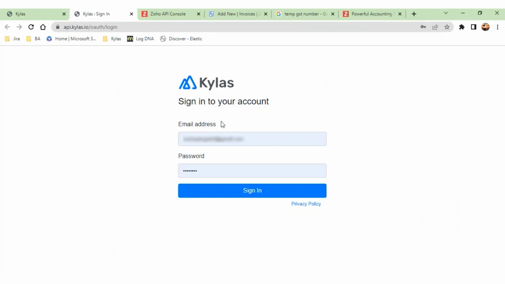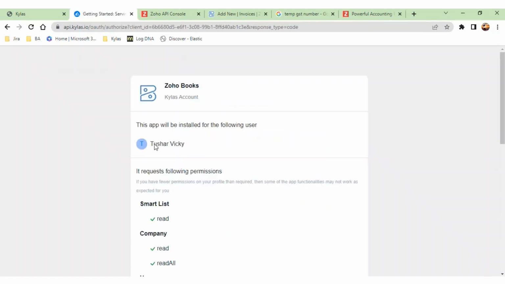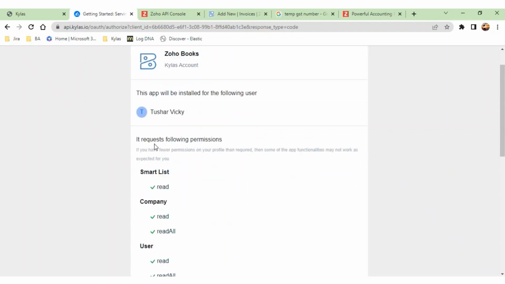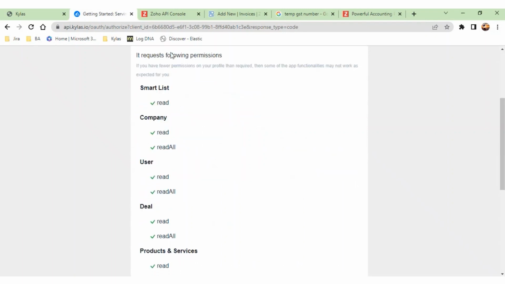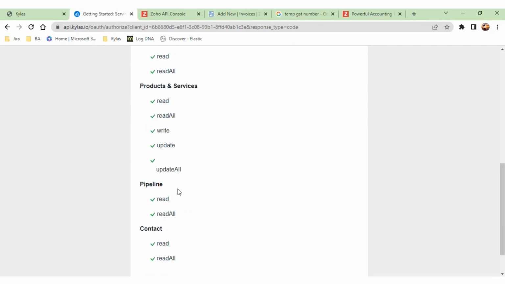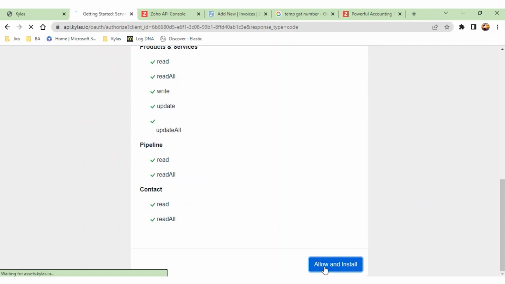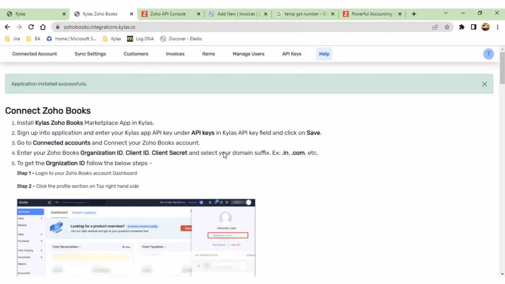It will ask me on which Kylas account I want to install this application. I have entered my credentials and I will just click on sign in. Once you sign in, it will ask you to check the permissions which are required to use this application. Just click allow and install. And this application is installed on my Kylas account.